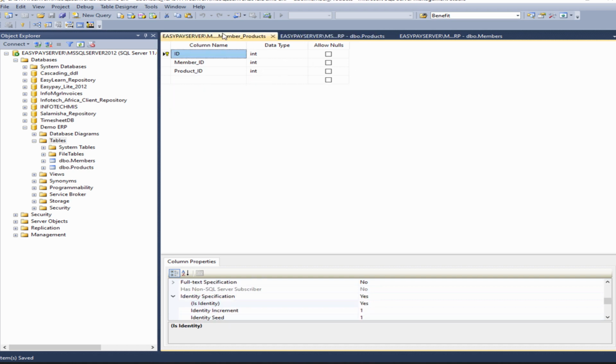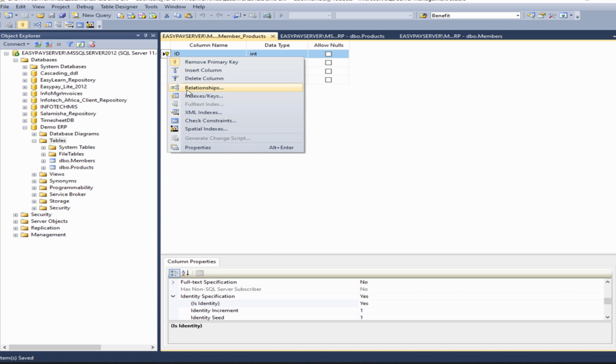In our case here, we have members, many members. I don't only have to buy a Samsung, I can buy an iPhone. I still am a member, so I can have an iPhone and a Samsung, so I can have many to many relationships. So in a case of many to many relationships, you have to come to the table that has both, and then you create the relationship from there so that the system will understand.